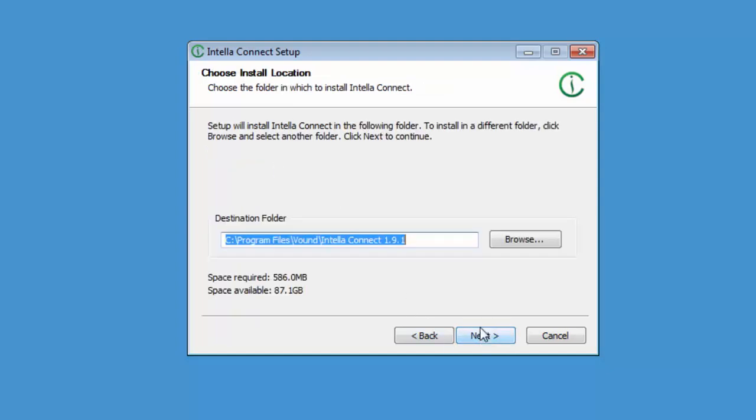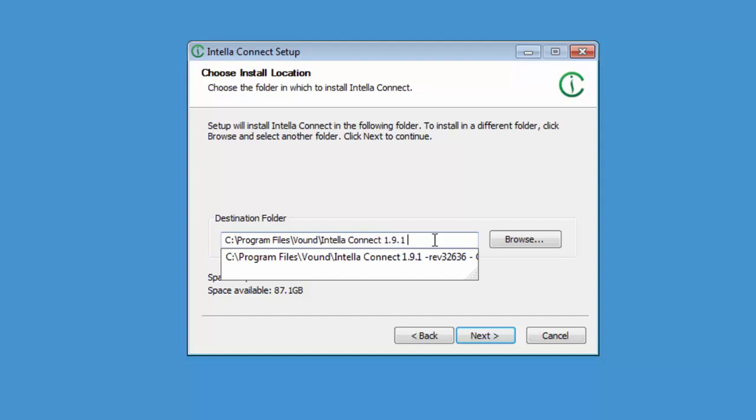This screen allows you to set the path where Connect will be installed. Note that Intella Connect cannot be installed in the installation folder of an earlier version. For this tutorial I'll use the default location, however I will change it slightly. I'll add the revision number to the end of the folder name. The revision number is a sequential number which increases with each version of Connect that is released. You can alternately use a date format if desired. Doing this makes it easy to see which versions have been installed.